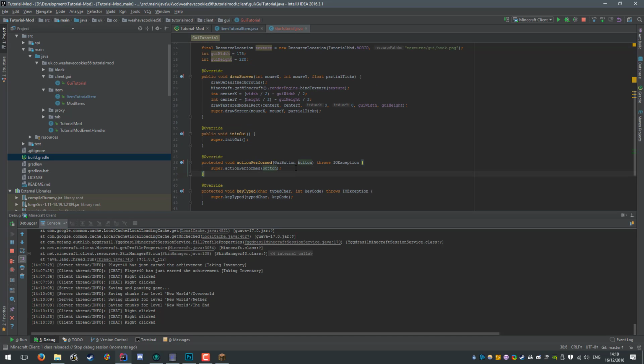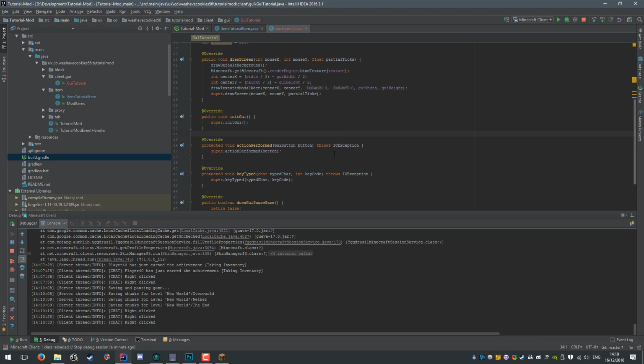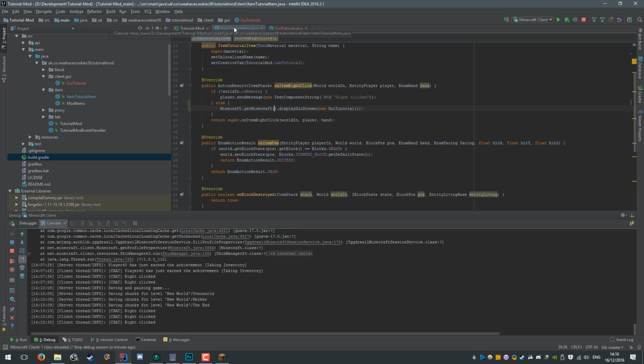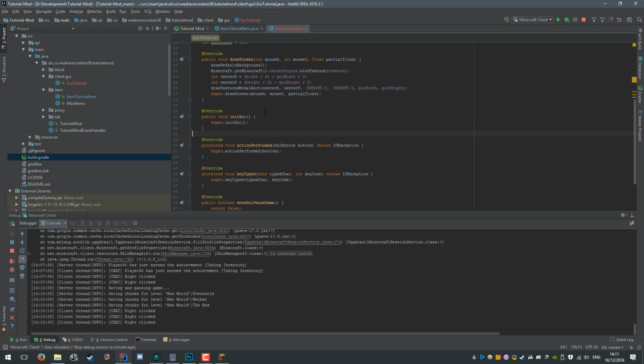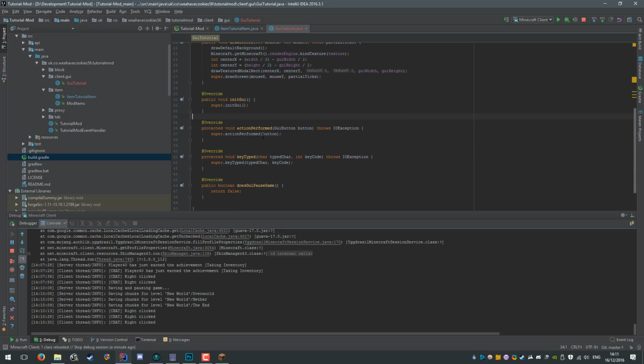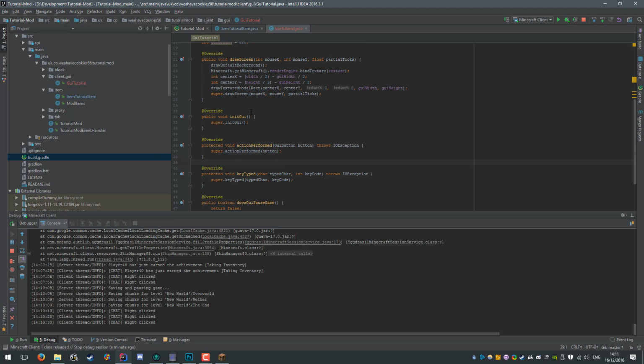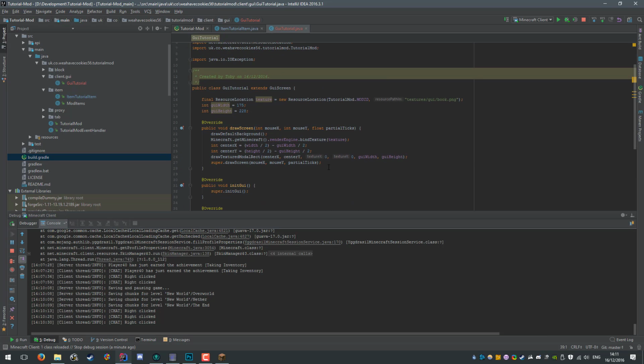Now it's actually very easy to close the GUI. Just like we display a GUI like this, instead of giving a GUI, we can actually just give it null, and that will display nothing, so it will close the GUI. Right now, we'll leave that. Probably going to add a button. Maybe we'll do the key, but let's continue with this.